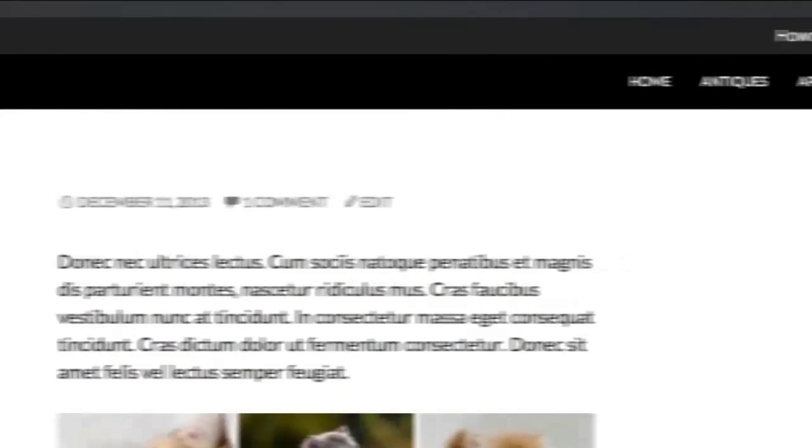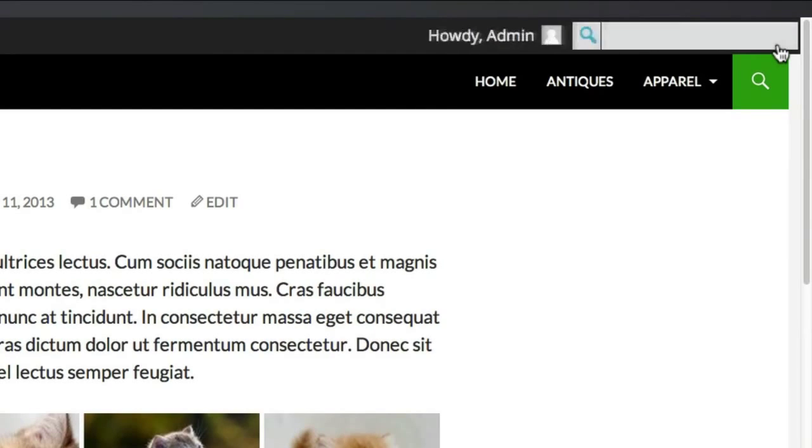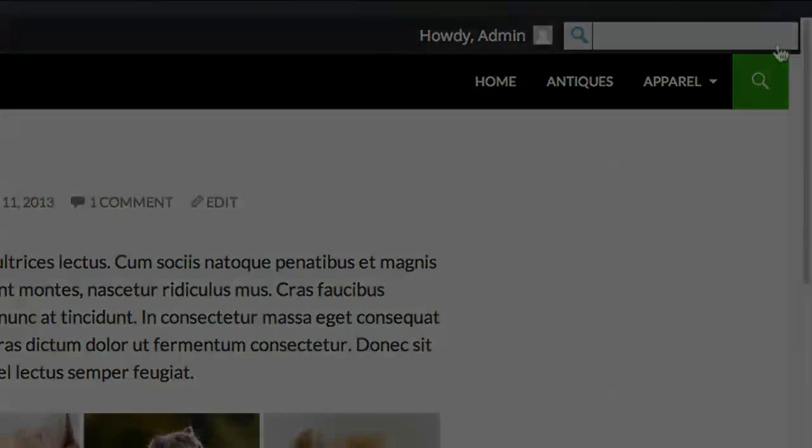On the right end of the admin bar is your profile name and avatar icon. From here, you can either edit your profile or log out. Lastly, there will be a search icon that when clicked on allows you to search for any post or page on your site.